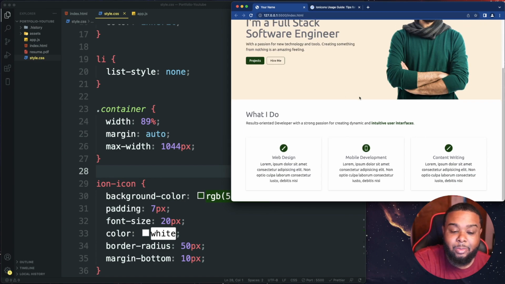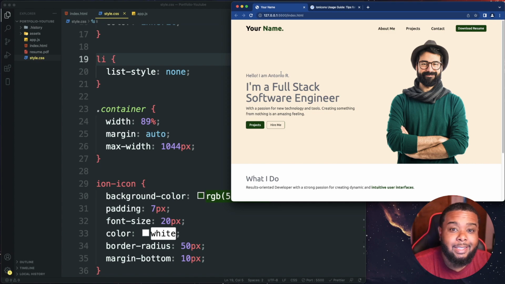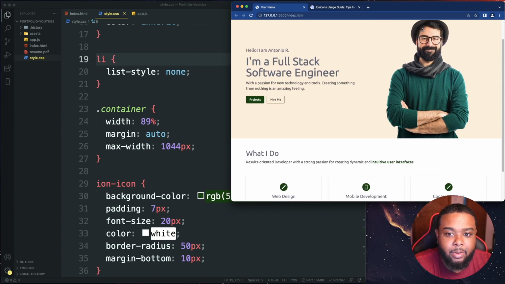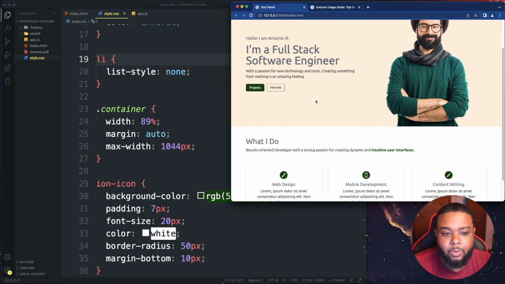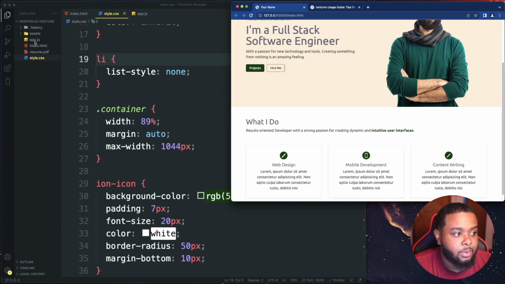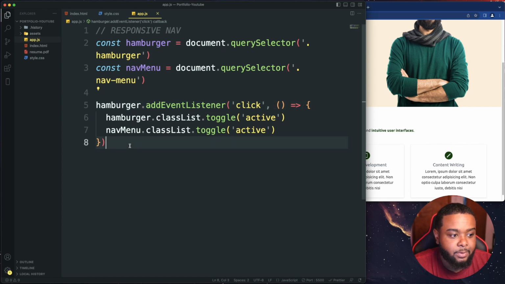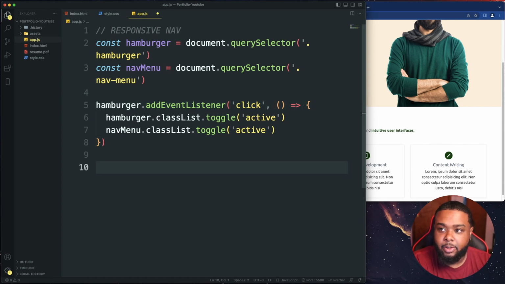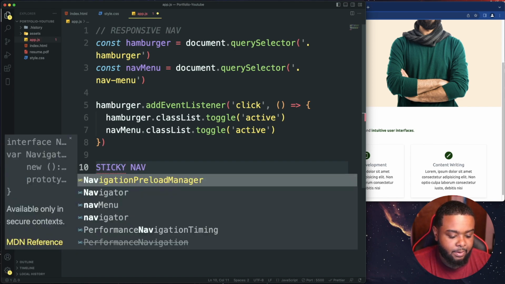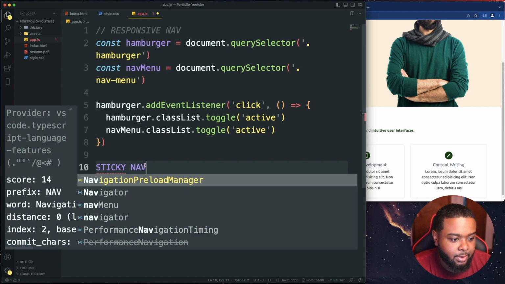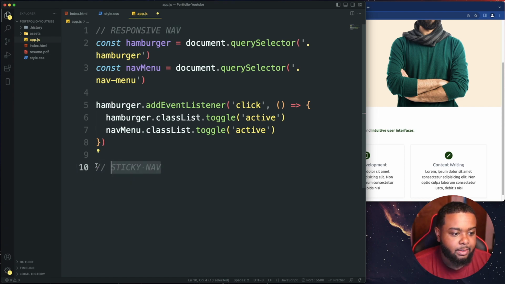Now let's go ahead and start the project section. But before we do the project section, I think we should go ahead and work on our navbar a little bit more. In the demo, I don't know if you guys saw, but whenever we scroll, the navbar sticks to the top, and it also changes colors. So let's go ahead and add that feature now, and then we'll work on the project section. So head over to our app.js, and right after this responsive nav, we're just gonna have sticky nav. I like splitting up my JavaScript, keep everything organized.